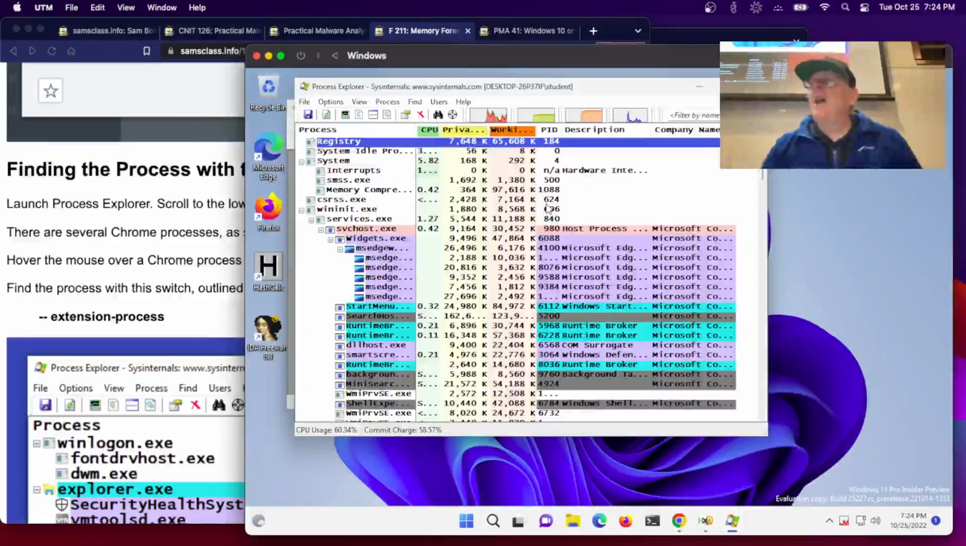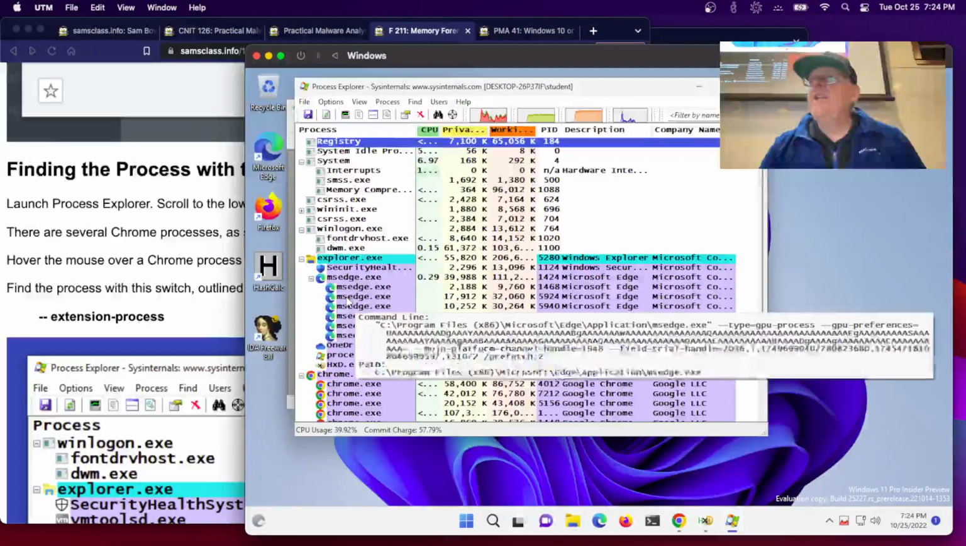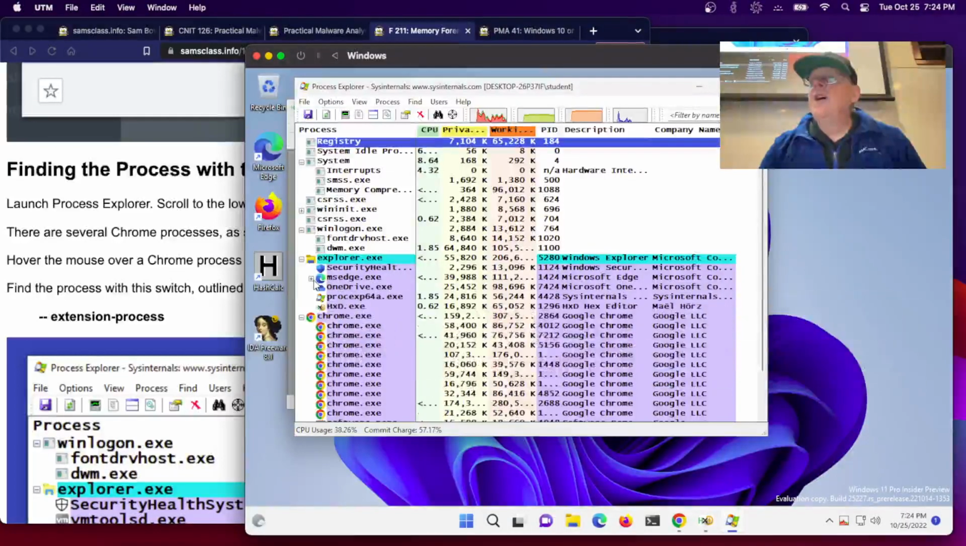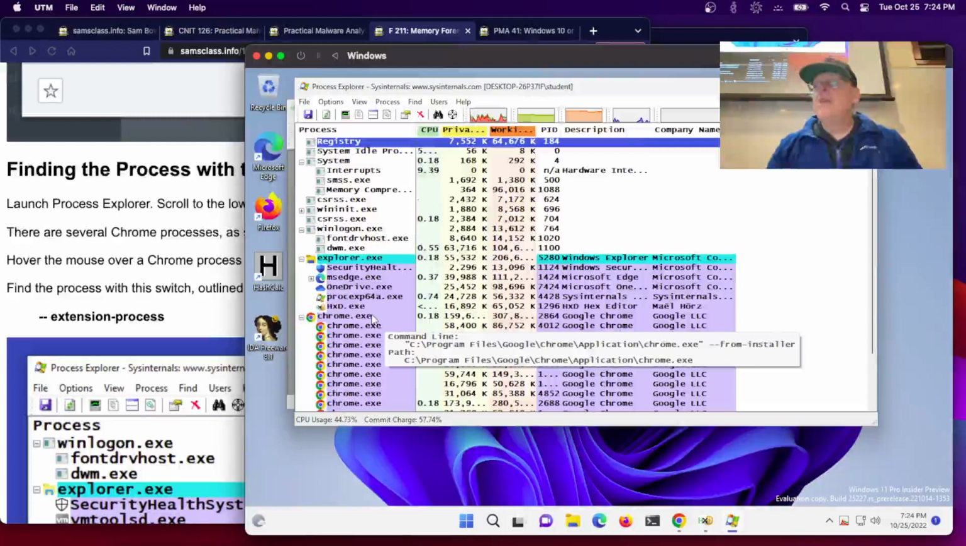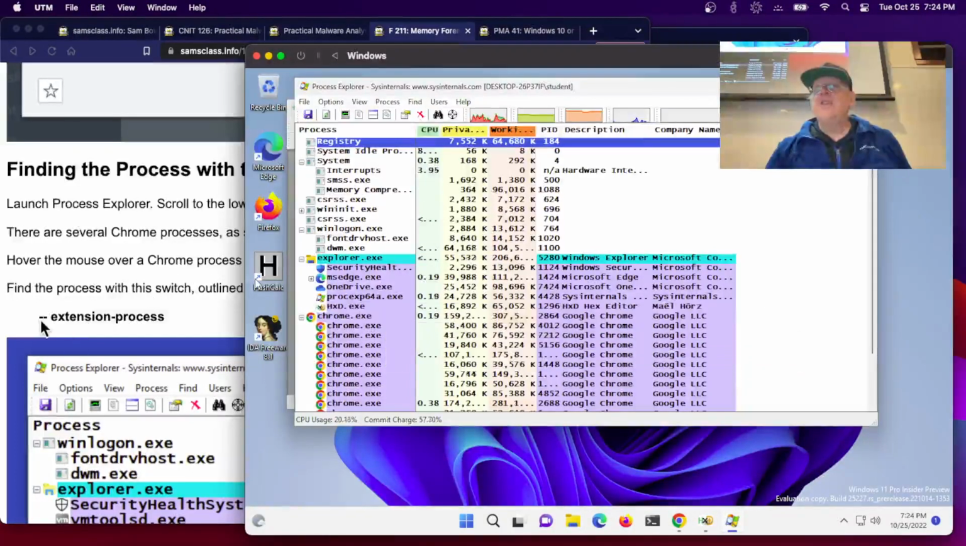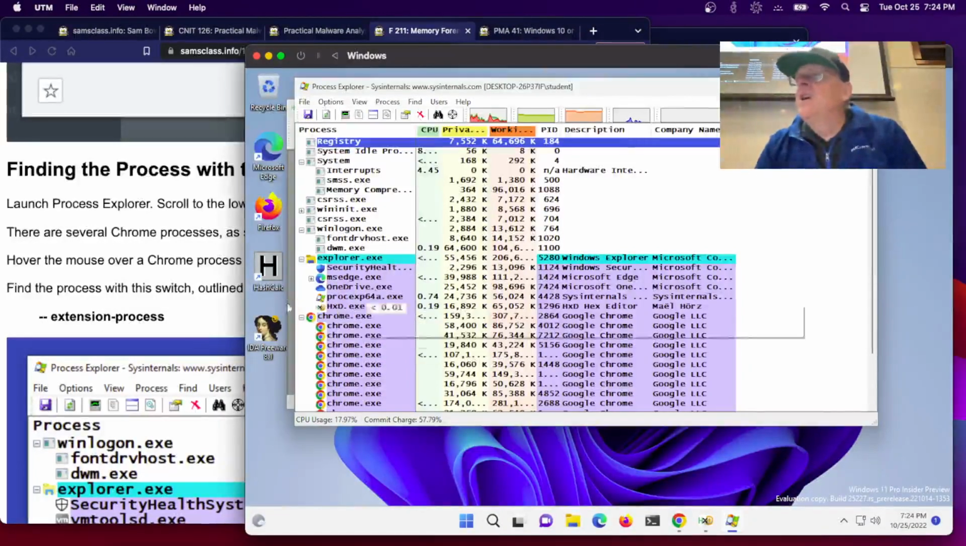Yeah, all right. So now, I don't need system processes that are up here. I'll minimize that. I don't need Edge. I need Chrome. And as you may already know, Chrome runs many, many processes. It's one of the reasons why Chrome is such a memory hog. But the way to find the process, if you hover over one of these Chrome processes, it will show you the command line that launched it. And the one that has the LastPass extension has this, --extension-process in the command line. So just hover over it until you find that one.